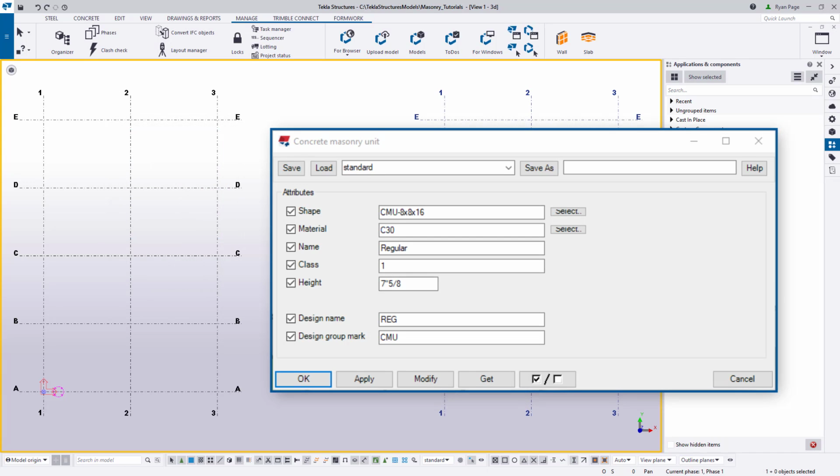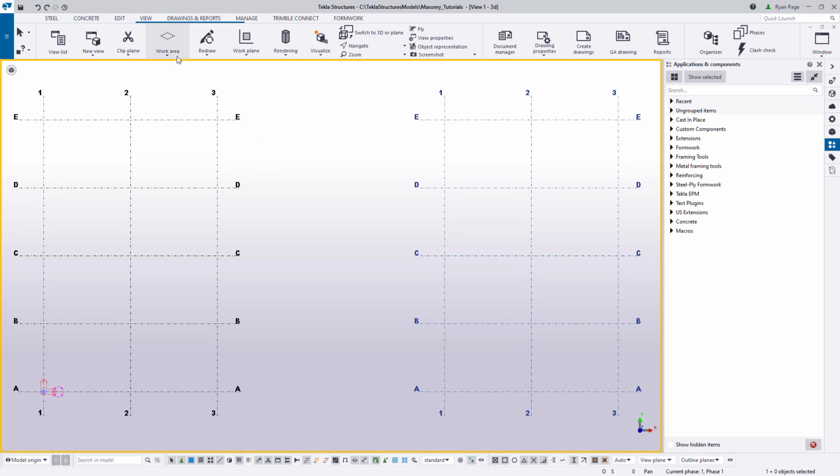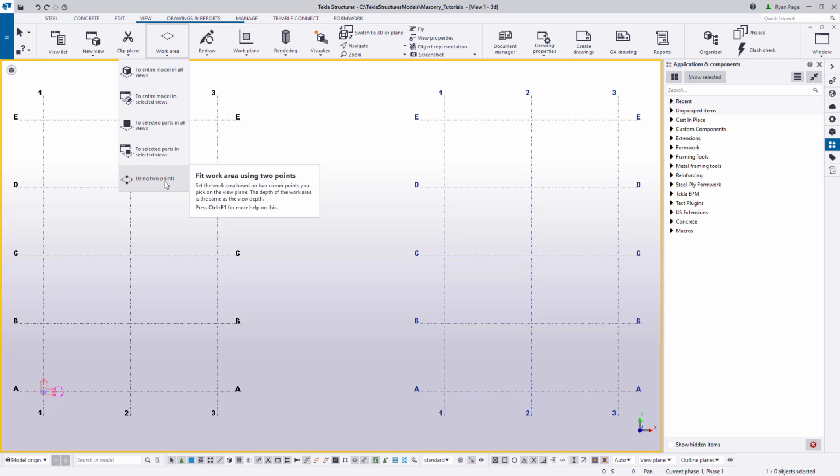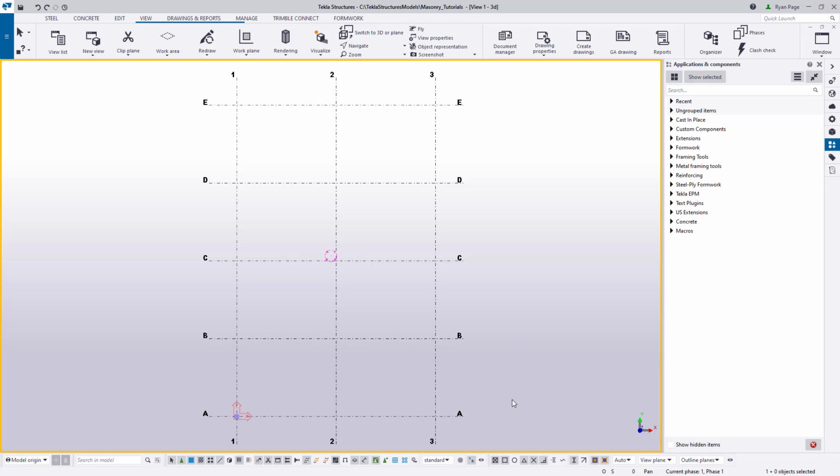So what we're going to want to do then, before we get started, is condense our work area. So we'll go up to the view ribbon, and then we're going to select the work area drop down, and then choose using 2 points. And we'll just use a rectangle to go ahead and encapsulate the left-hand grid.